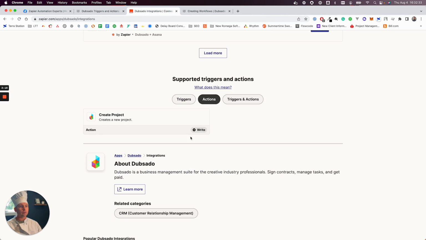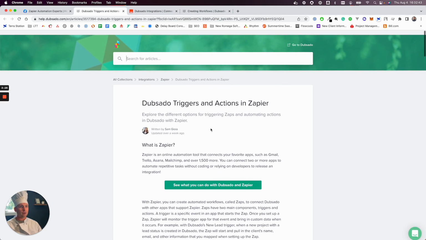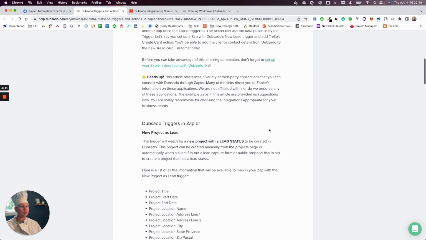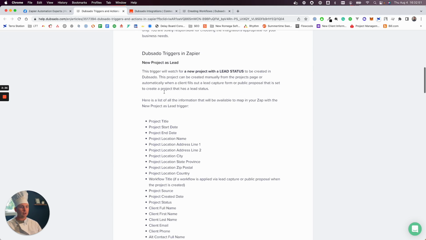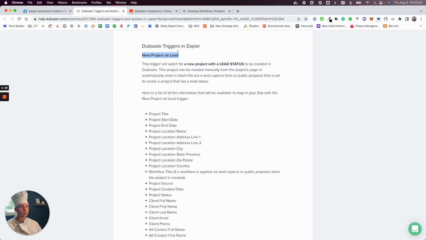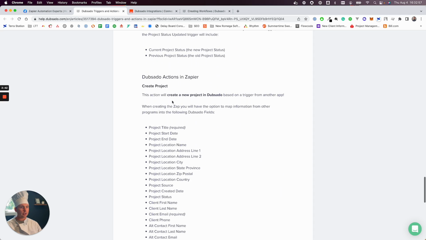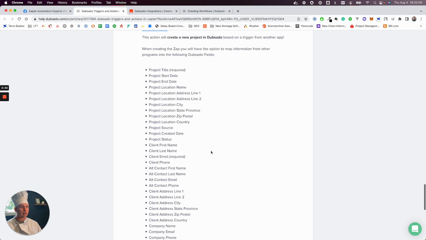Here's a feature request for Zapier, I would love to see all the fields that each of these are asking for when you create the action. That would be nice. But thankfully, I'm really impressed. Dubsado has a great help center. They have this article about triggers and actions in Zapier. And when I look through that, it tells me each of the triggers that they have available. If I keep scrolling, there's one action, right? There's a create project action.